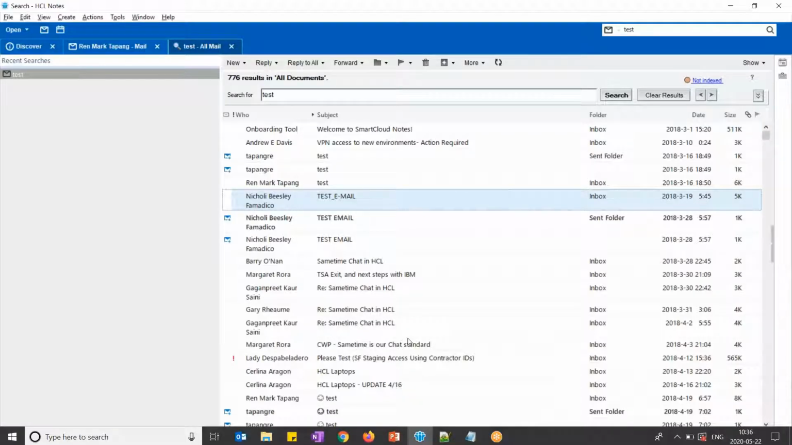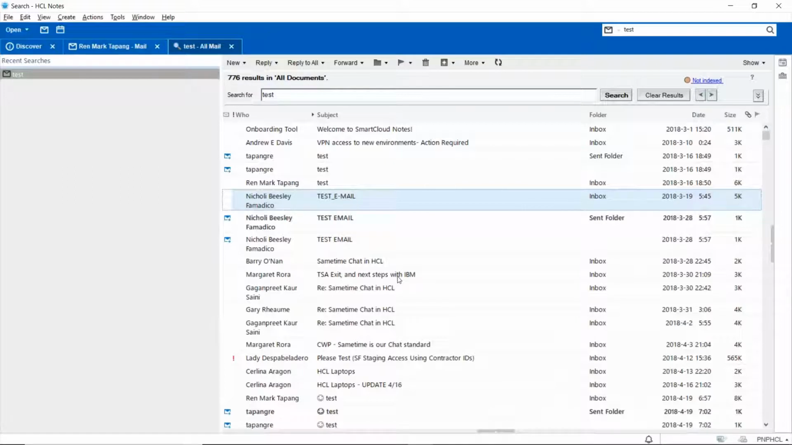On this session, we will know how to get mail header and original email on Notes client. So to get these two, open your Notes client. And then, open a test email or your desired email.